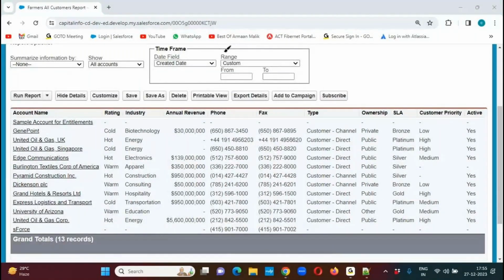First one, export details button. Second one, printable view button. Here, two buttons are available. Export details button is available. Second one, printable view. These are the two buttons available in order to download the reported data into your local system so that we can maintain it as a backup.